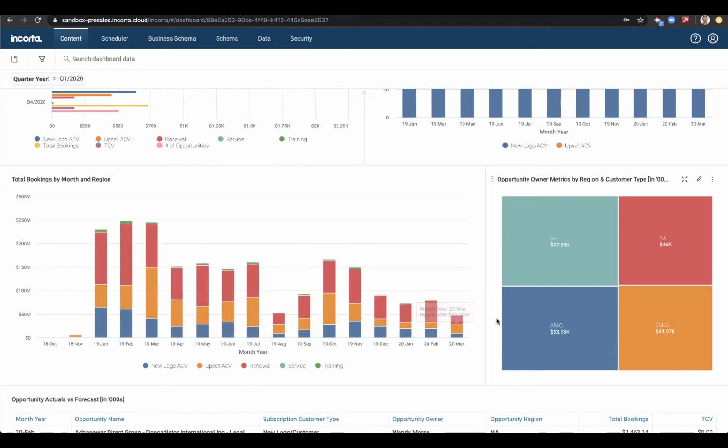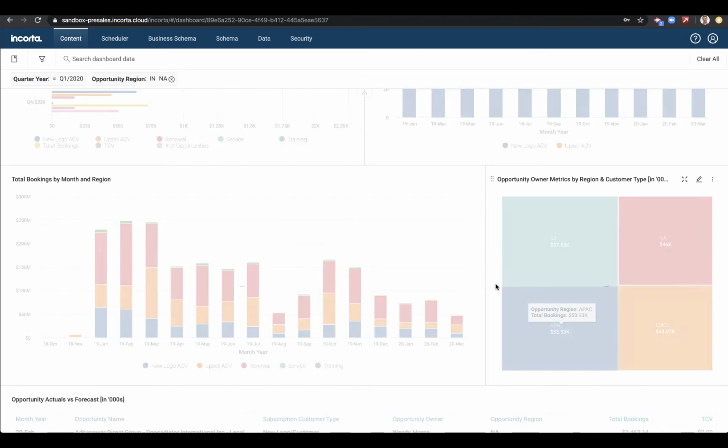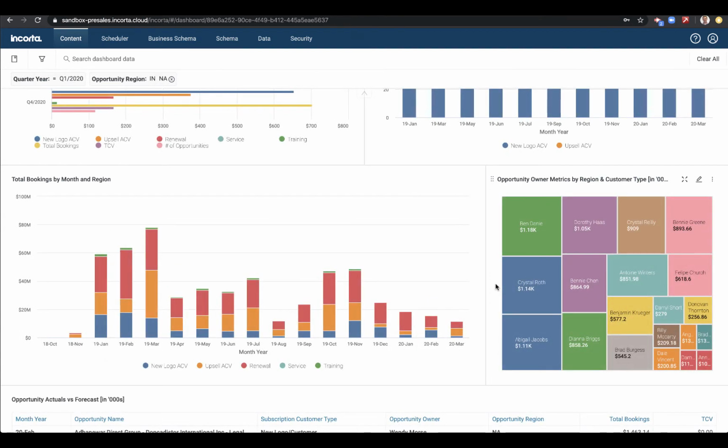And I can go in here and I can really start to drill into the data from this high level analytical view. So I see here that North America and EMEA are trailing both South America and APAC. So here I can actually drill into North America as a region to get to the opportunity owner level. So because this is Incorta and because we brought in the transactional data, we're able to get all the way down to the transaction line.